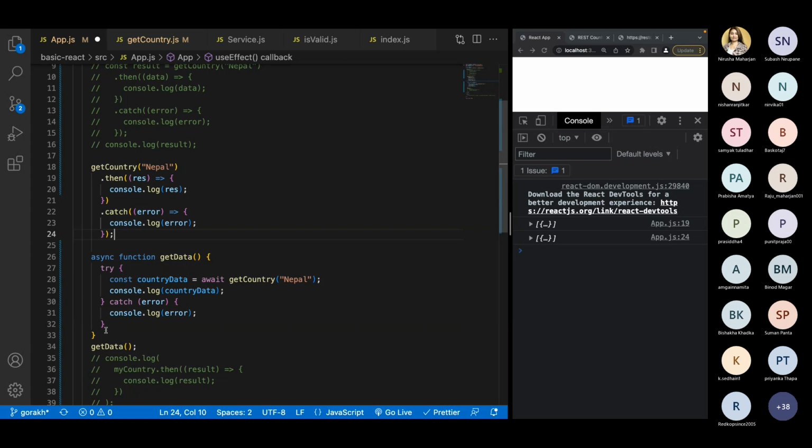Okay, this is the same thing. Either you do it this way, or you do it this way with a try catch block, and this is mostly used. You will get your response here unless you have an error. If you have an error, you will receive your error here. This will not execute.